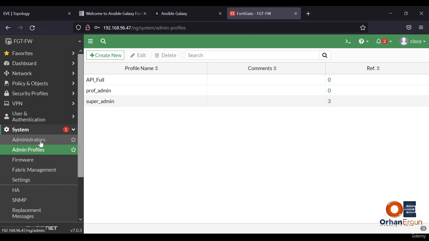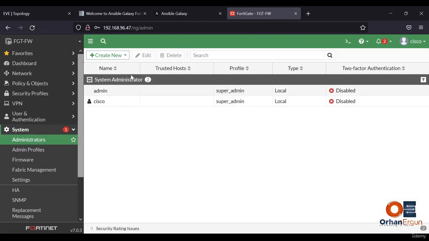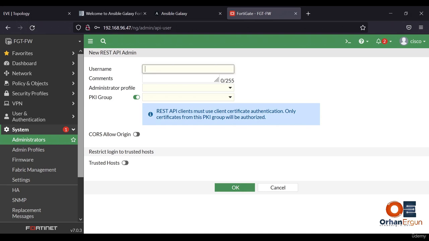Then I'm going to create an administrator, but take care, don't just click create new, but click create new REST API admin. So this is a special kind of user. This is not a normal user that you will use with a local password or with a remote authentication server like TACACS or RADIUS. No, nor even an SSO admin. No, it's a REST API admin. So what are the differences? Just give it a name. Maybe I will call it Ansible.